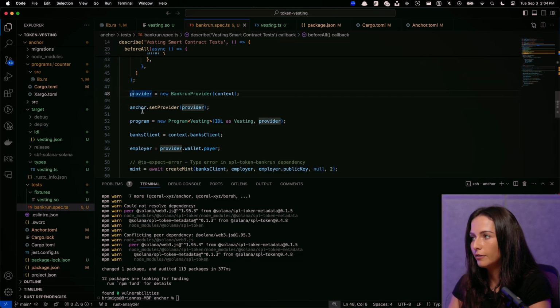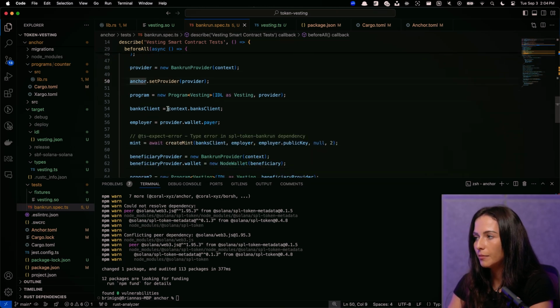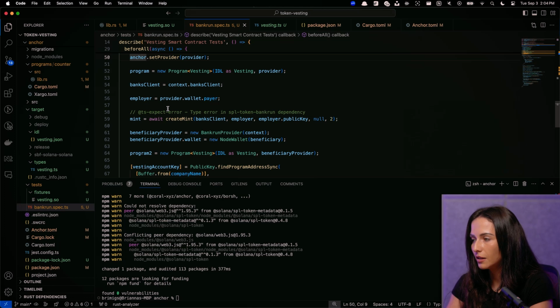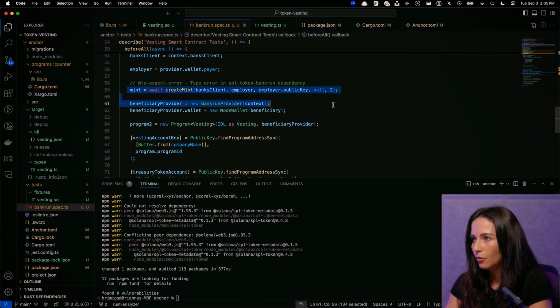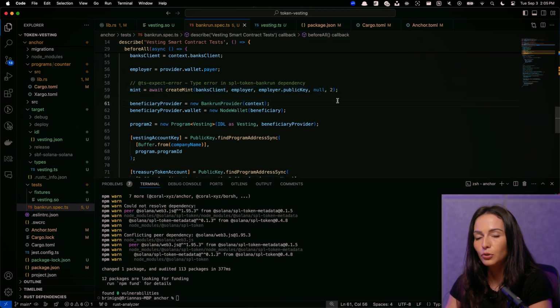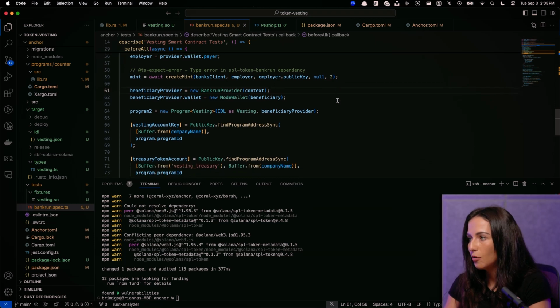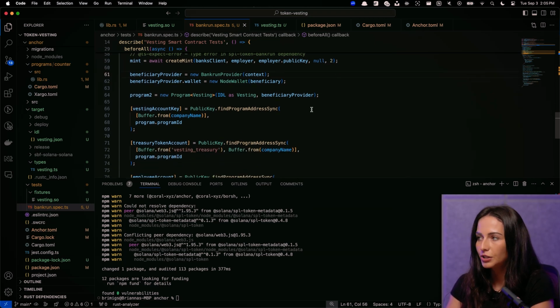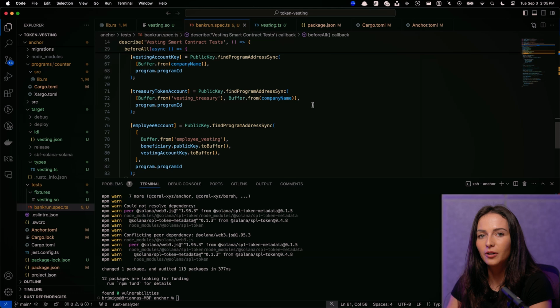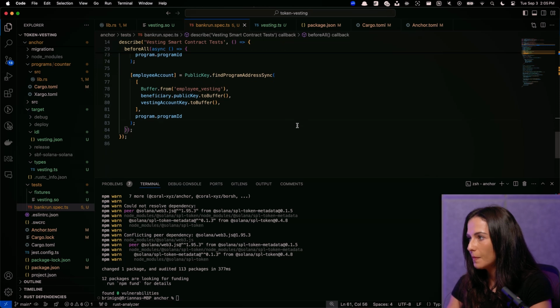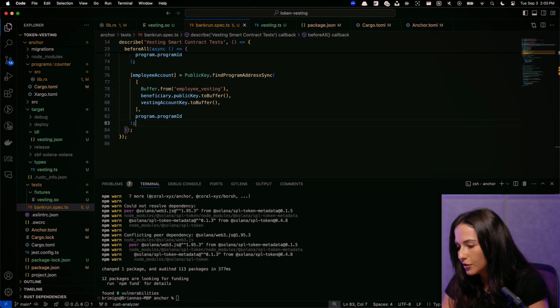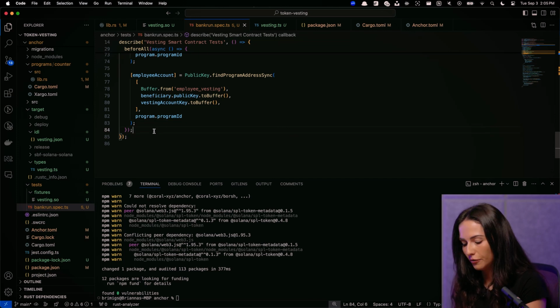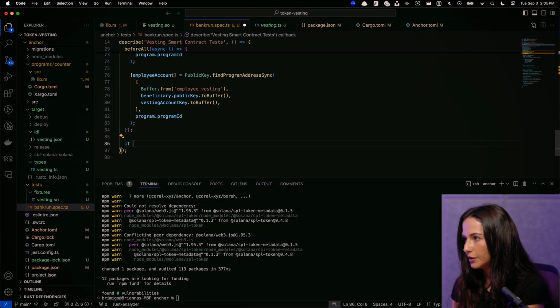We're setting our provider, running anchor set provider, naming our program, setting the bank's client. We're creating a mint address with the employer being the authority. We're updating the provider for the beneficiary. And then we're getting all of our program addresses for each PDA that we need to derive with the seeds that we're specifying. Okay, great. So now we can start writing our test. So we'll go outside of the before all and write our first test.